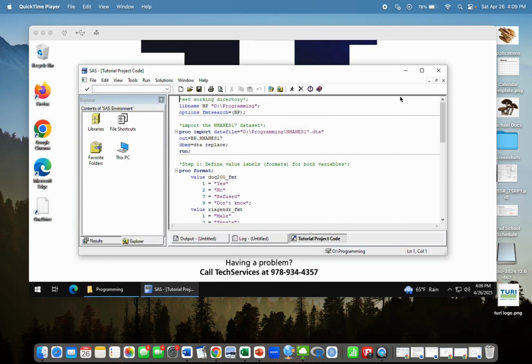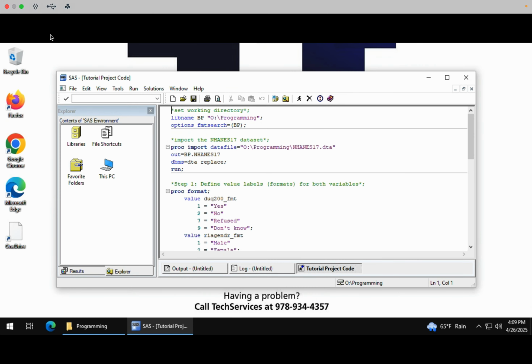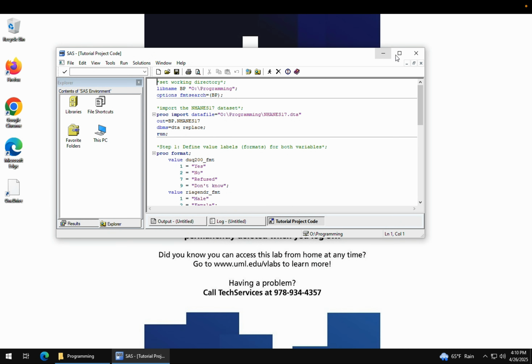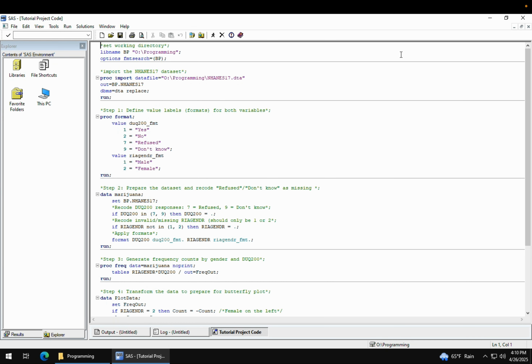Alright, so for this tutorial, we are going to be creating a butterfly plot in SAS. So I'm just going to make this full screen, give it a second, make this full screen as well, and I am going to be walking you through the code and also explaining what each line of code does.